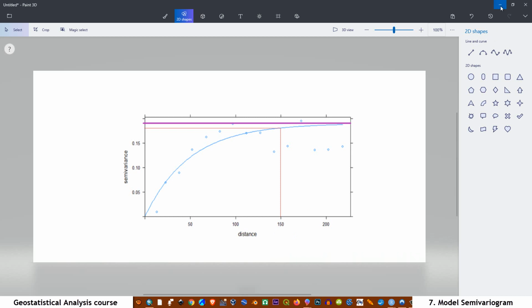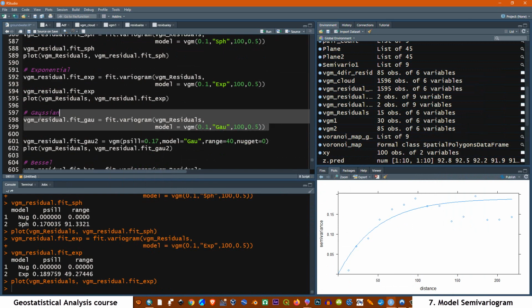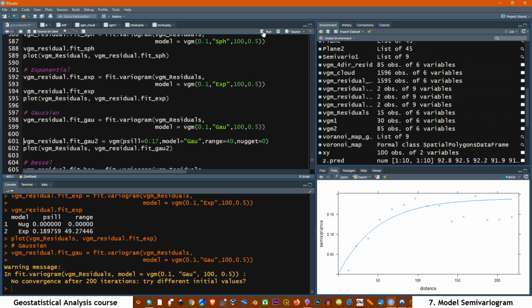Now let's go to see what happens with the Gaussian model. Let's go to run this script over here. As I said before, now you have to change here the model to the Gaussian model. Then when you run the script, you are going to see this warning message telling you that after 200 iterations, the software cannot compute the model. And it says try different values over here to see if the computer can make the model. But I tried different values and it's still the same.